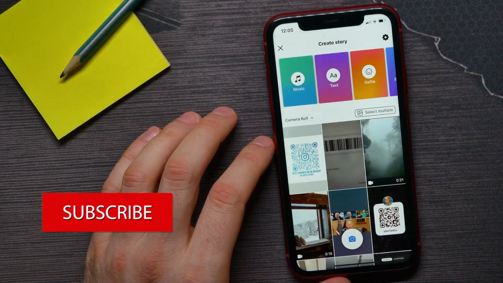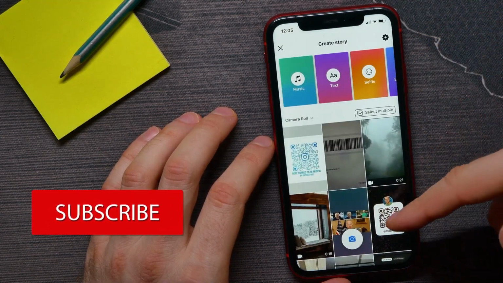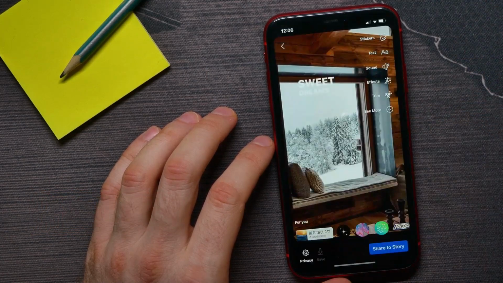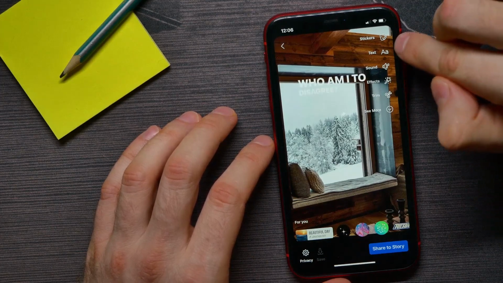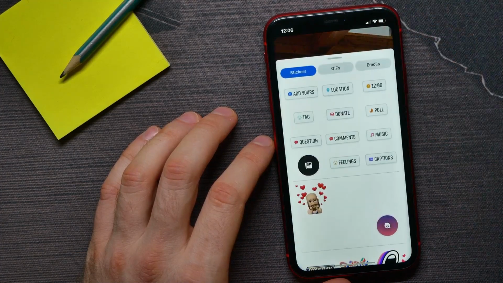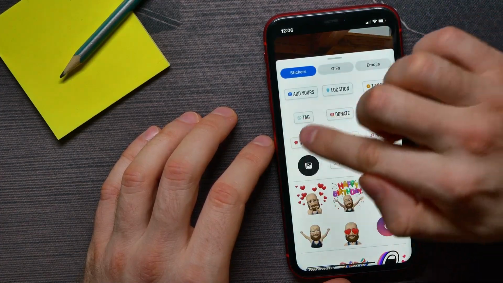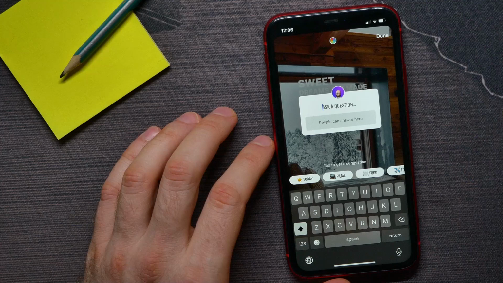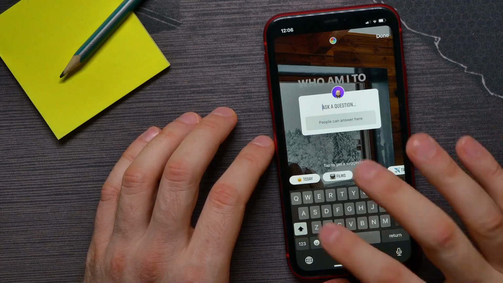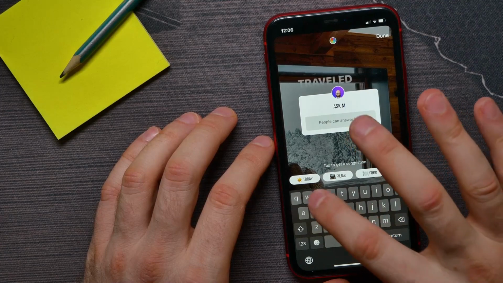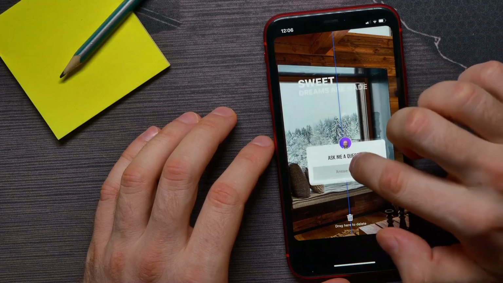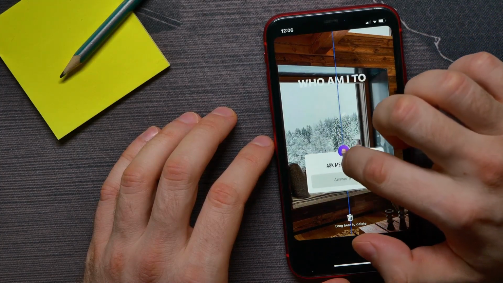it says Create Story. Now, there you can upload some media from your camera roll. I'll select that one, and now all I have to do in order to add the question is tap here at stickers icon, and here I can find question, and now I can write there my question. I can just type in ask me a question, and then I can hit on done and position that sticker in any place that I want.